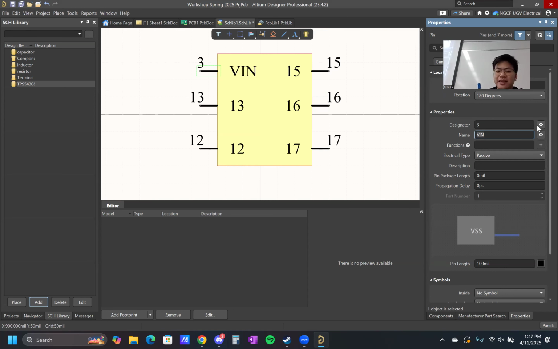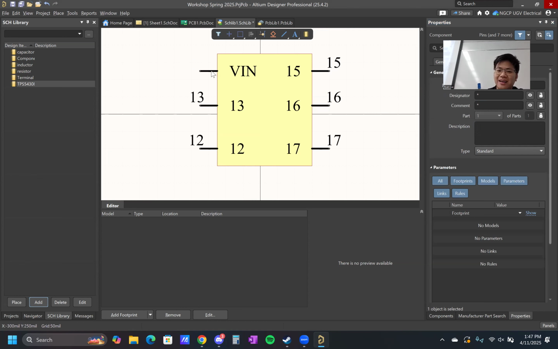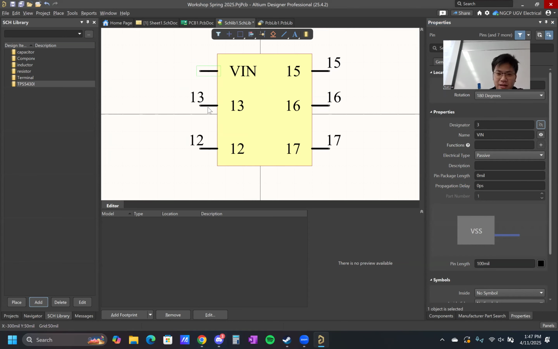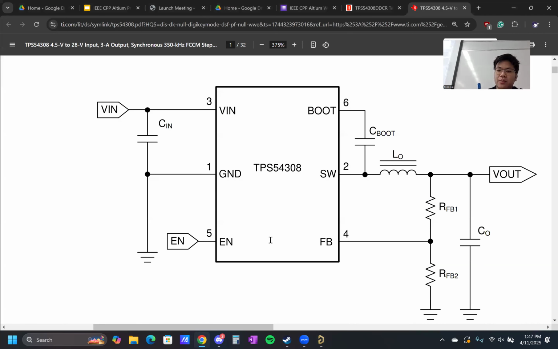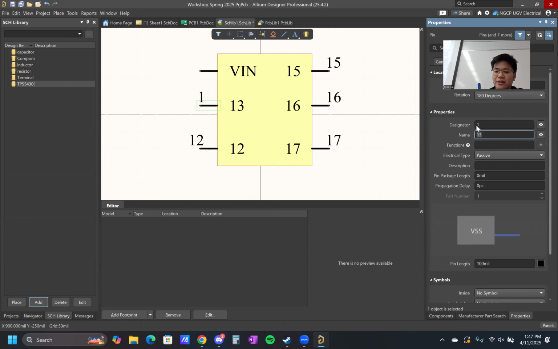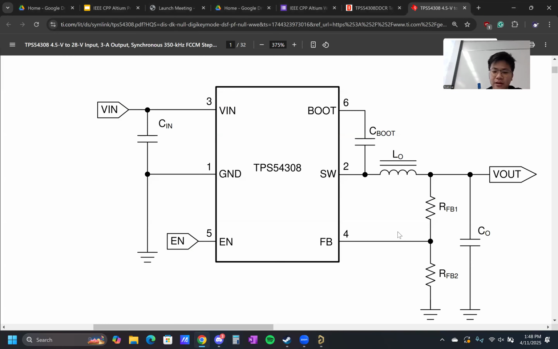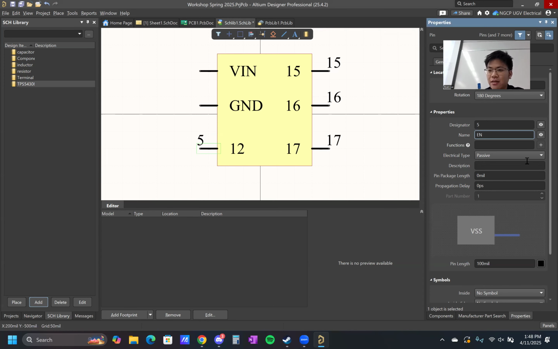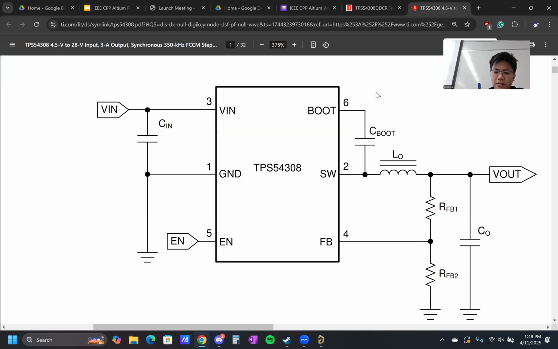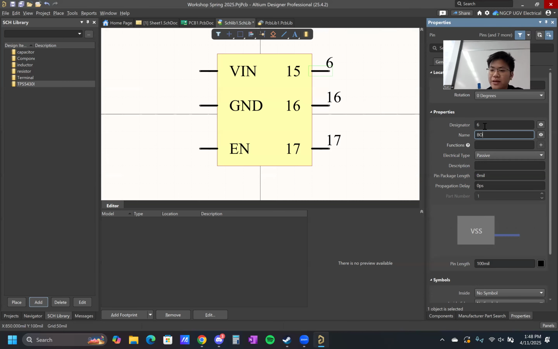And we can go ahead and delete or hide that designator. Similarly, this one is our ground, pin number 1. So 1, GND. Go ahead and hide that. And let's do pin 5, the enable pin, 5, EN. And our top right is pin 6. That is our boot pin.